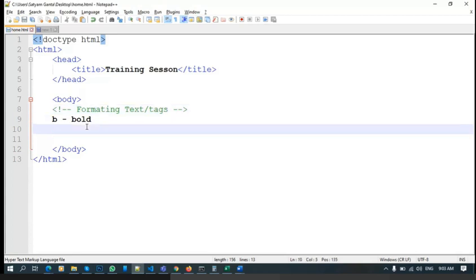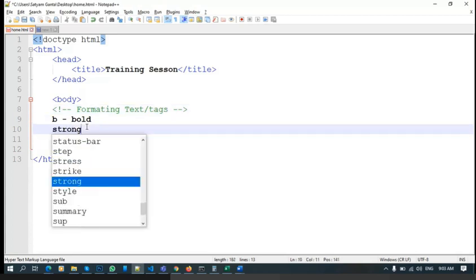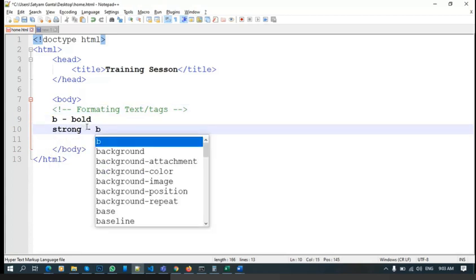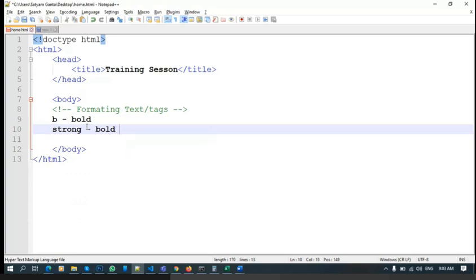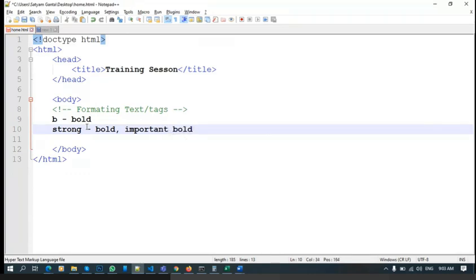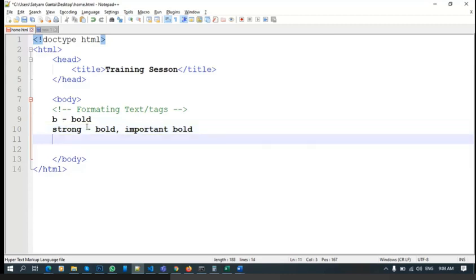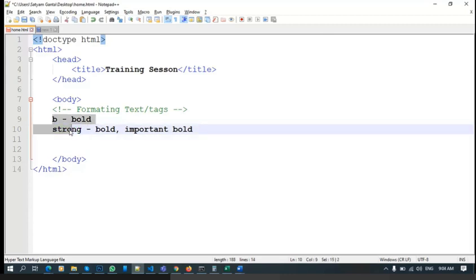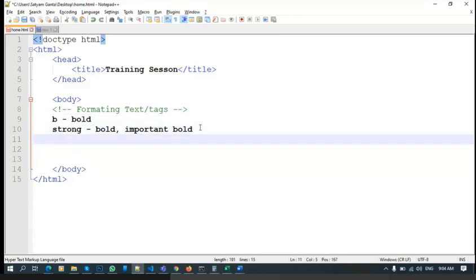So there is the bold tag and also strong. This also gives bold text format, but we can call it an important bold tag. Both work the same, but if something is more important in the application, you can use this tag. A number of times you can use both tags. It's not a problem. Based on your requirement, you can use this.